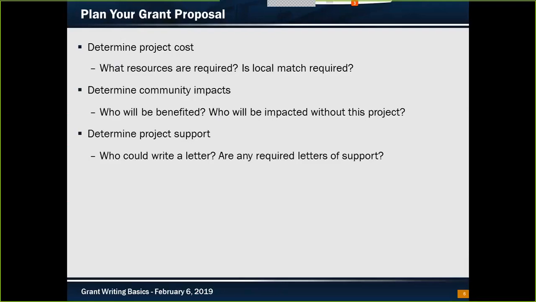And you're going to want to determine project support. Are there other local agencies who support this project? Does the project have stakeholder partnerships? Do you have support from local, state, and federal political representatives?